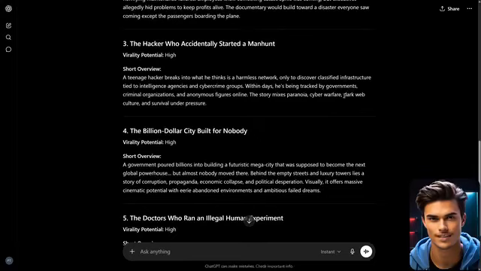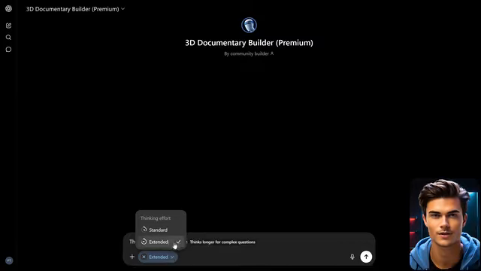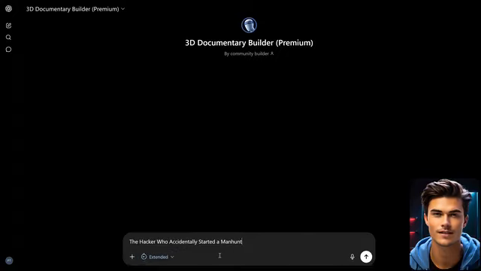Now the first thing that you need to do is copy the idea that you like the most. Next, open the custom GPT and paste the idea into the prompt section below. With that done, in the mode section, I recommend setting the mode to extended, since it usually gives much better results, but you can also use the standard mode if you want. So now that everything is set, click on the Generate button.